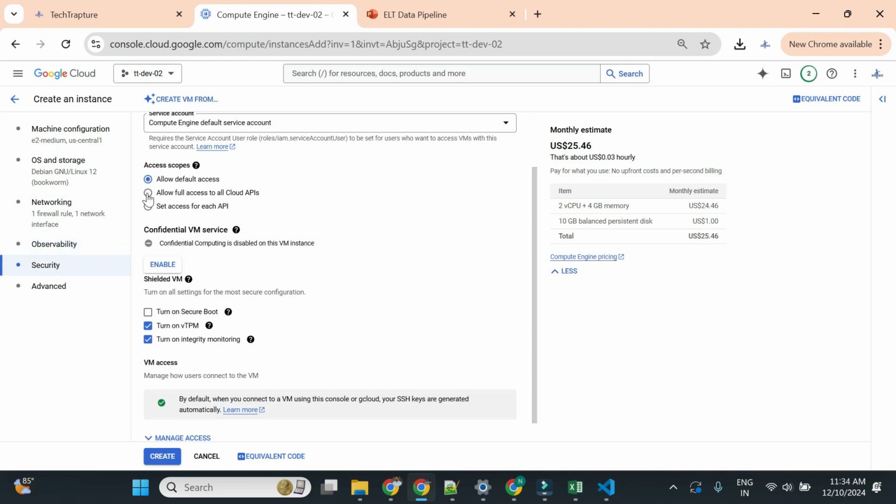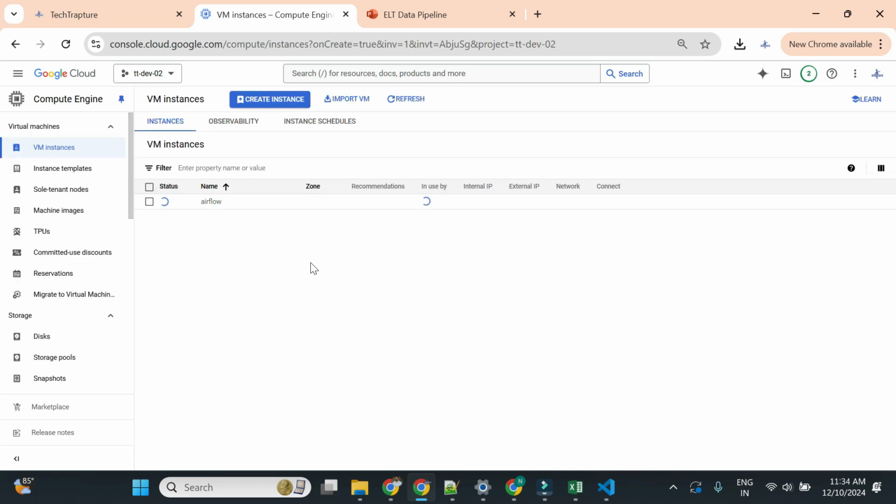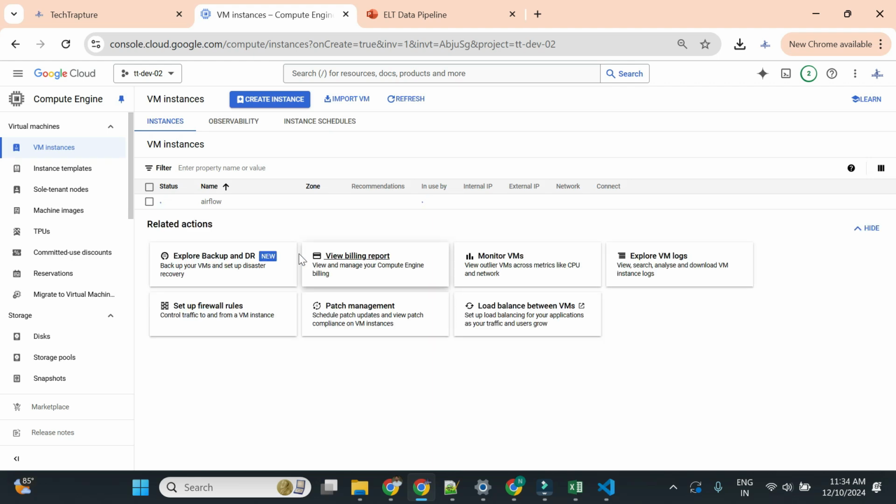One thing, this is an important thing here: you have to allow full access to all cloud APIs, because your Airflow will write to your BigQuery, so you need write access to BigQuery. If you go with the default access, it will have read-only access. So just go to full access to all cloud APIs, so we will not face any permission issues. Okay, and then simply create your Google Compute Engine instance. It will take around a minute to get your instance started.